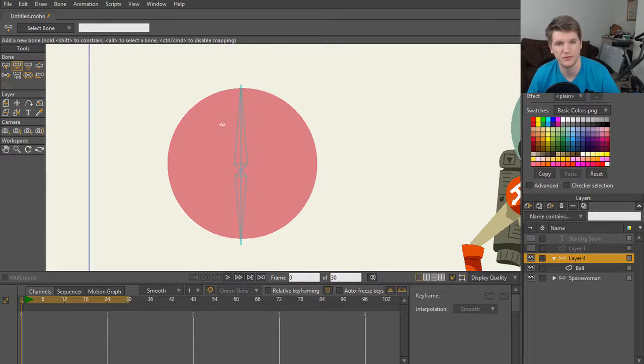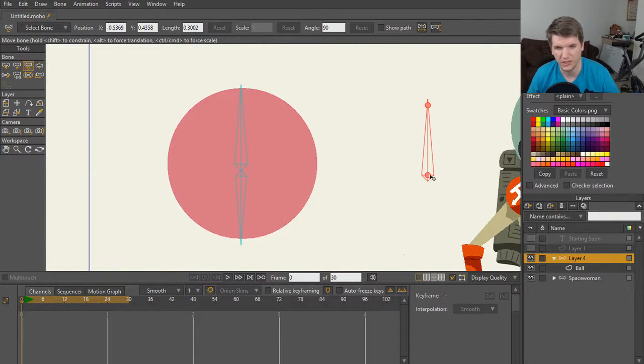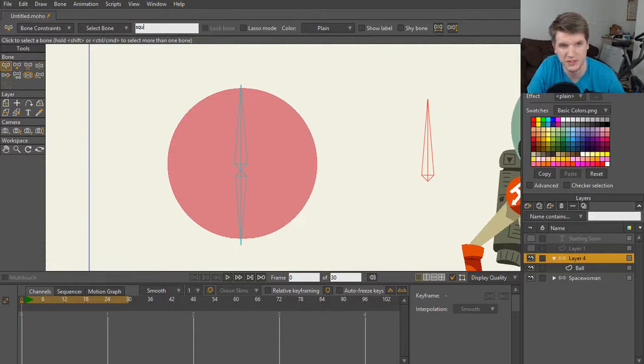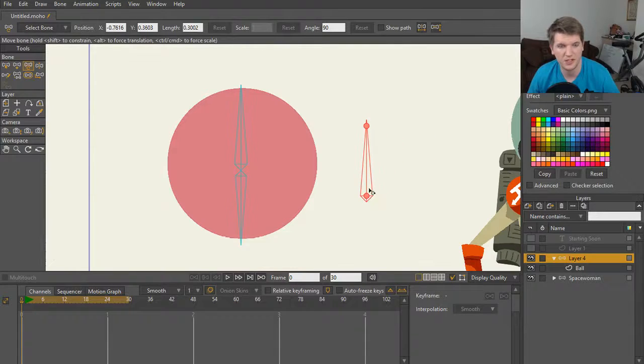All right, so what I can do now is create a control. This would be my controller bone, this would be my controlled bone. So I can make a controlled bone now, and I will label this so I don't keep confusing myself: squash and stretch. So now I have a bone that's labeled squash and stretch. That's going to control the squashing and stretching of this bone right here.